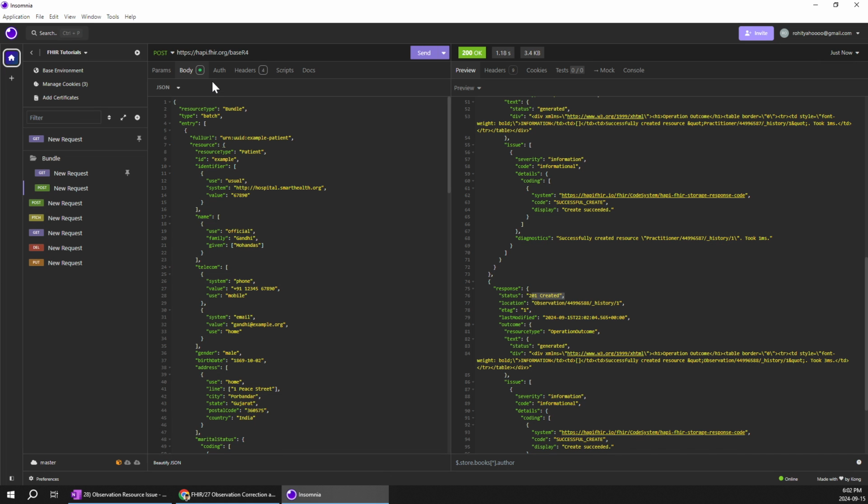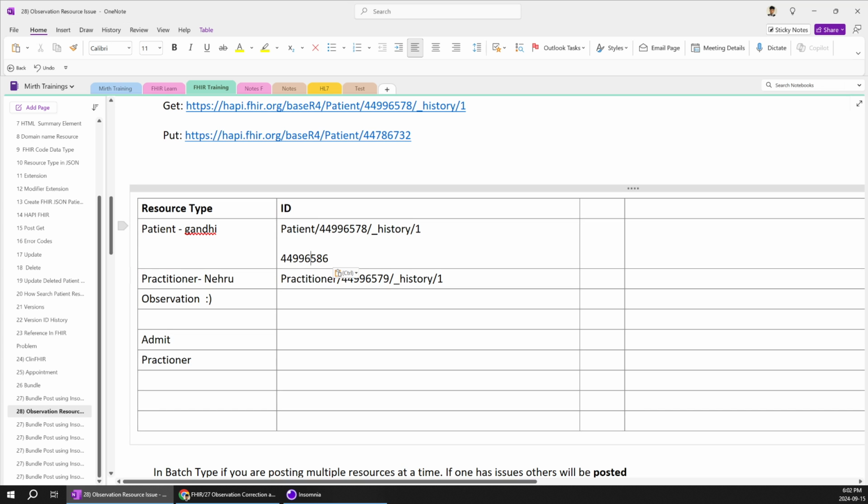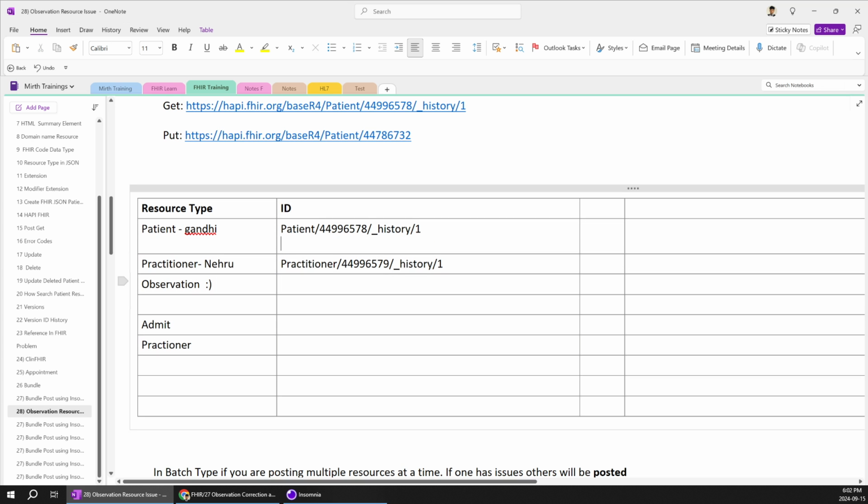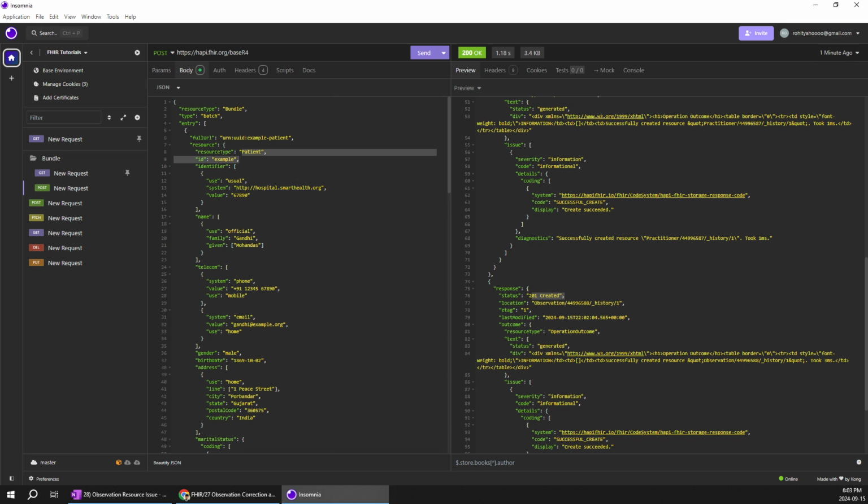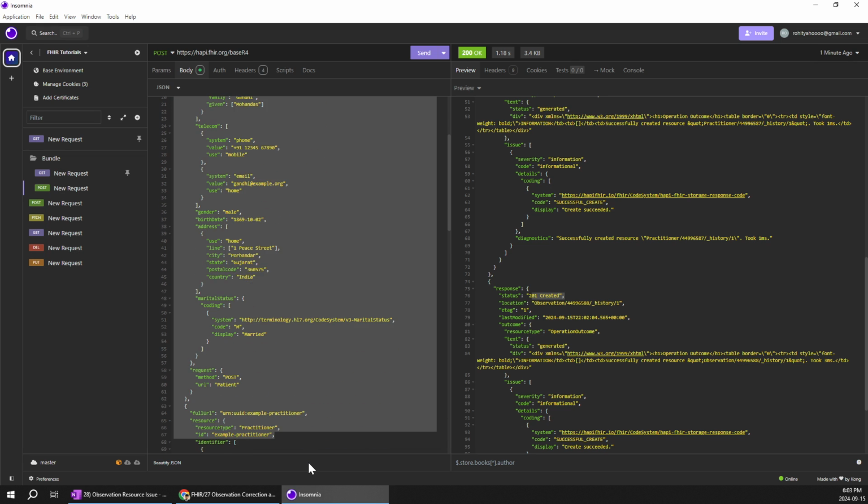So whenever you are trying to do a bundle and batch, you need to clearly understand what mistakes you shouldn't make. For example, this is a post, right? If you're posting it again, a new ID will be created. So that's our lesson today, why observation was not created previously and why it should be tagged in this way. You might ask, why are we trying to do the complete bundle? That's the mistake I want you to realize.